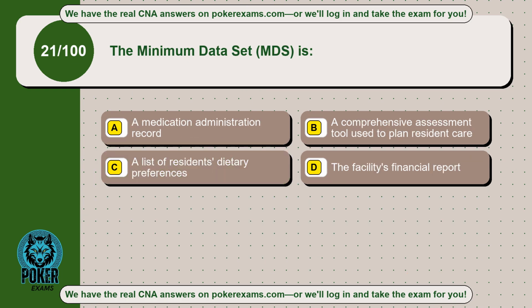Question 21. The minimum data set, MDS, is: Option A, medication administration record. Option B, a comprehensive assessment tool used to plan resident care. Option C, a list of residents' dietary preferences. Option D, the facility's financial report.